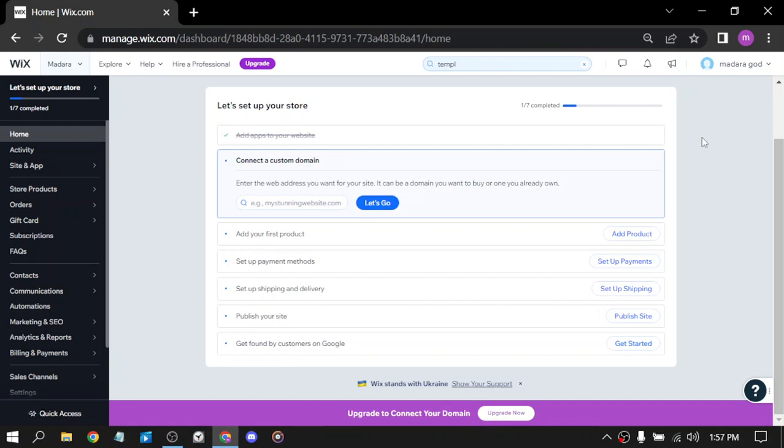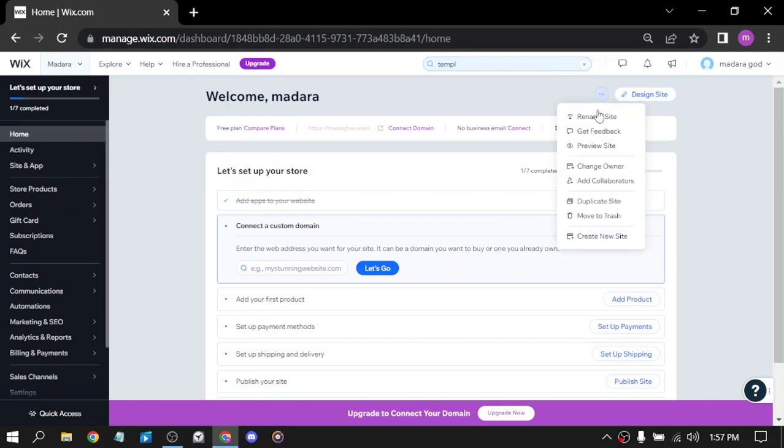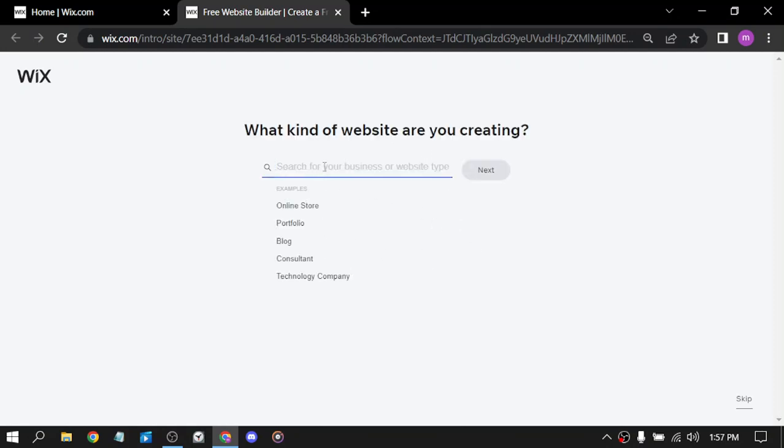After creating your account on Wix.com, you hit here, or you can just hit here, and create, look for create new site. For those who created a new account on Wix.com, this page, what we're going to do now, will be shown for you on the registration. Restaurant. Click on next.